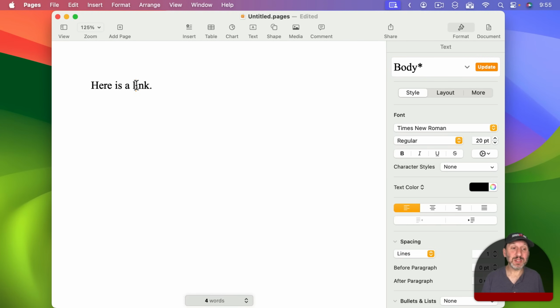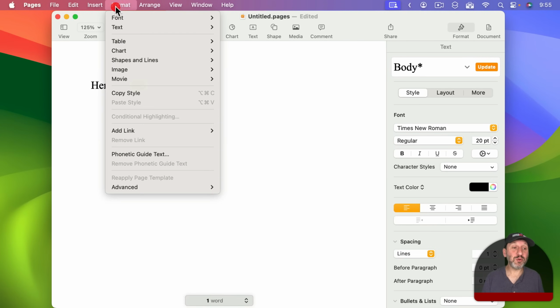Here I am in Pages and I can select some text and then go to Format, Add Link, and you can see I can add a link to a web page, an email, so I can generate a new email to a specific recipient. I can do a phone number so I can call and FaceTime, or a bookmark inside the Pages document. But there isn't an option to link to another file.